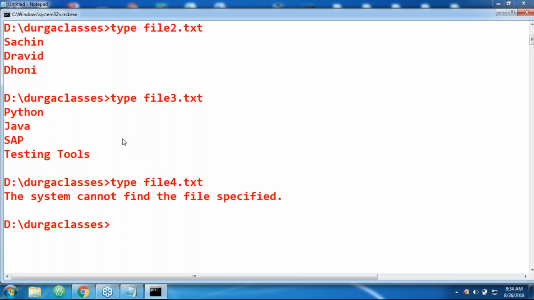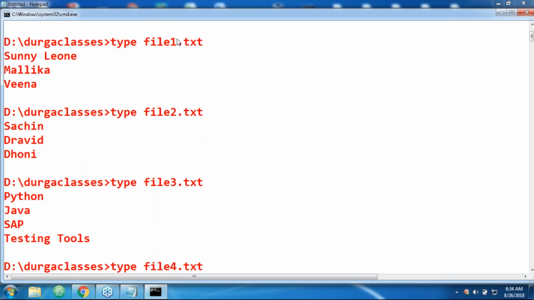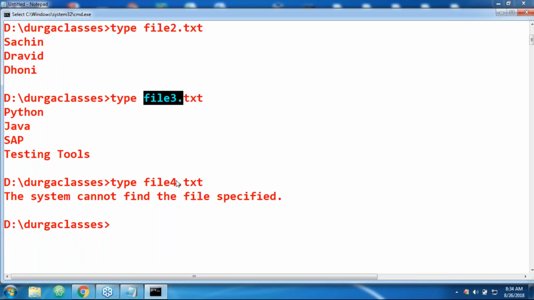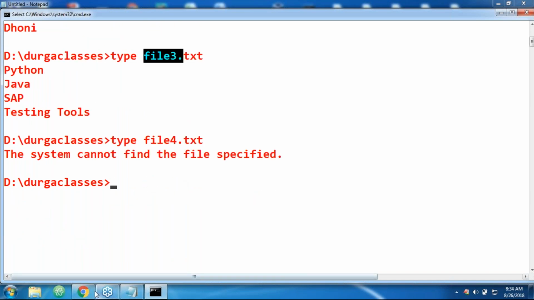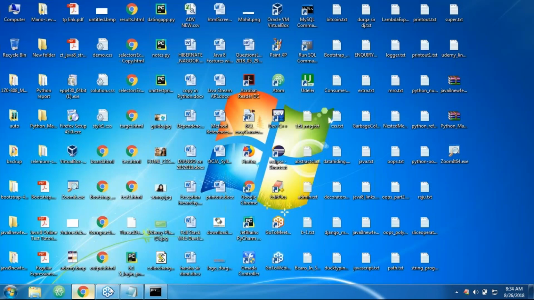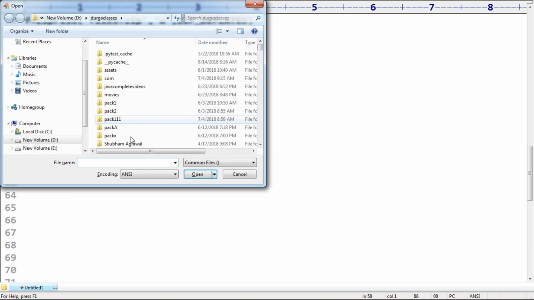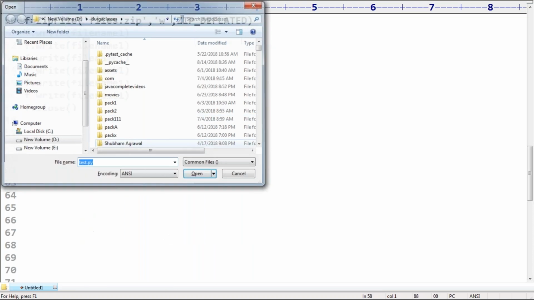Total how many files are available? There are 3 files available. Only 3 files: file1.txt, file2.txt, file3.txt. Okay, good. Let me use this. Let me develop the code. Let me write a Python application.